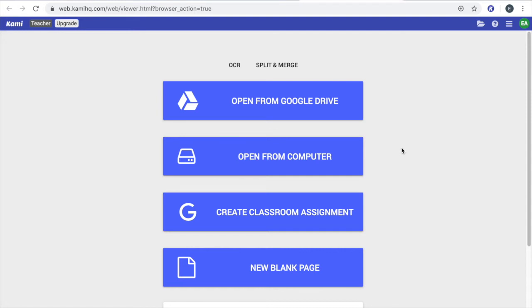Great. Okay, cool. So this is what you want, right? And it's always going to be up here in your corner with this K. That's your Kami button. And what it will do is you can select one of these places. So your Google Drive or from your computer, I would recommend putting your documents in one of those two places, and then it will allow you to edit the PDF document. But first you need to have a PDF document to edit.